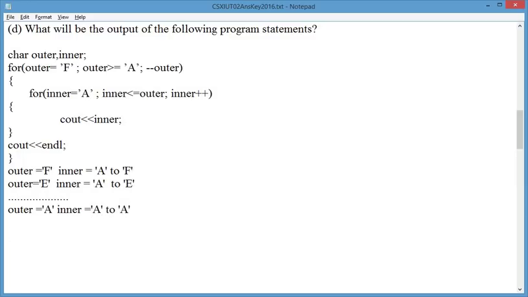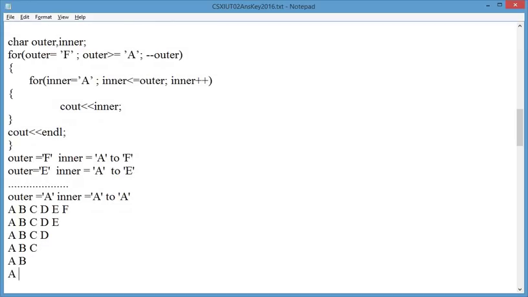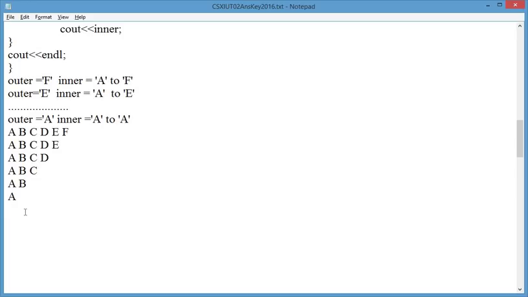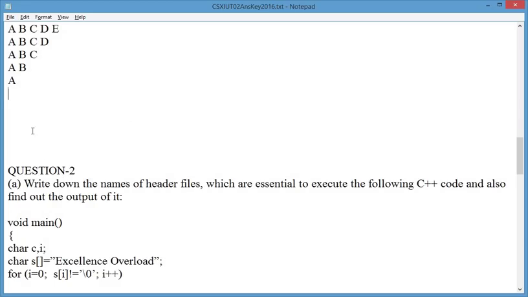So what will be the output then? It is only printing the inner statement, so inner values are printed. You can see it will be something like this: a, b, c, d, e, f, a, b, c, d, e, a, b, c, d, a, b, c, a, b, and a. So this is what this loop output question is all about.